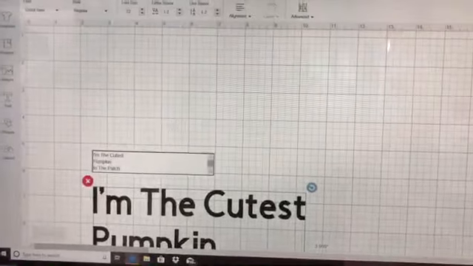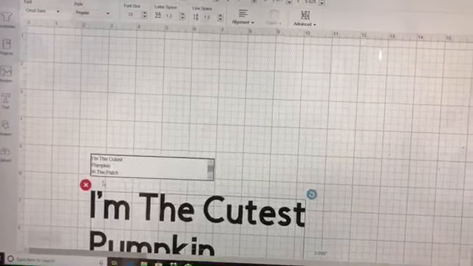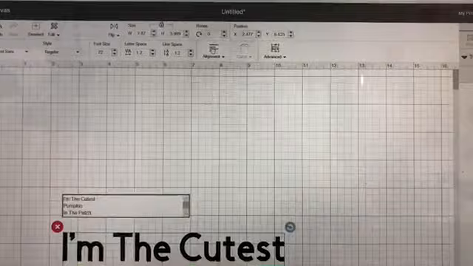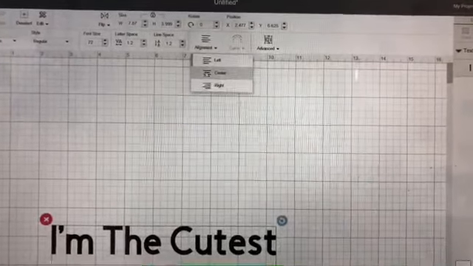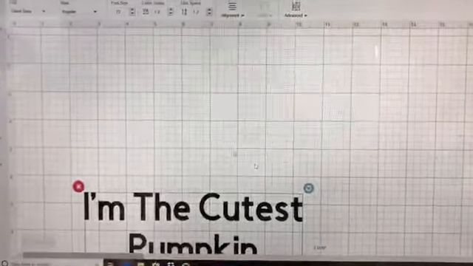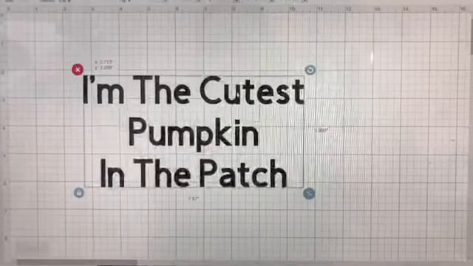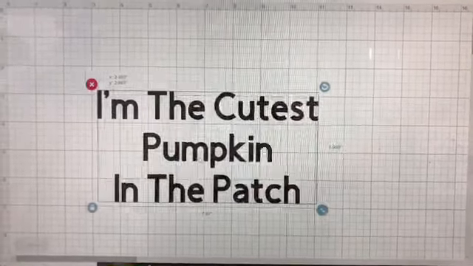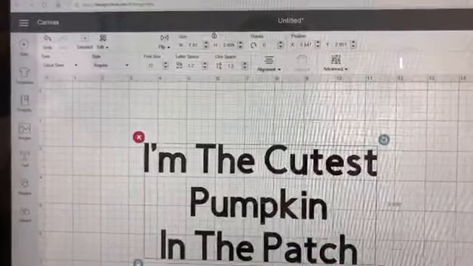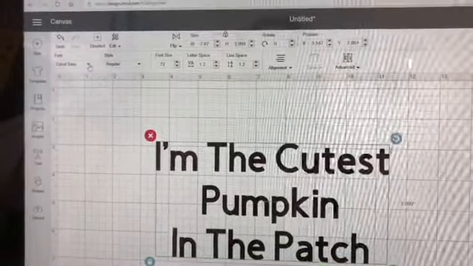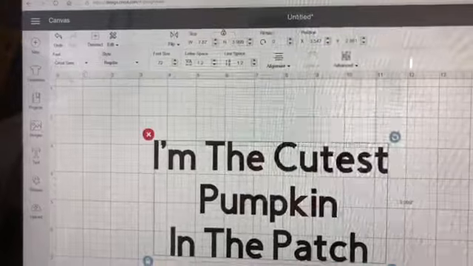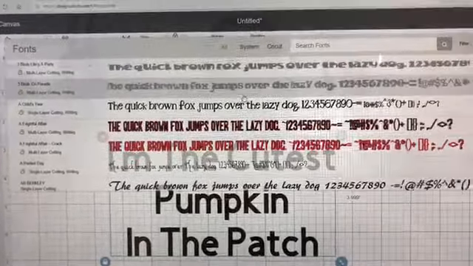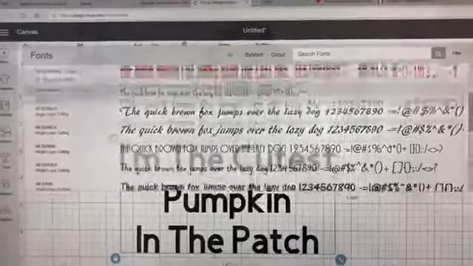So now that I have what I want to say all typed out, I'm gonna go on the top here where you see it says alignment, and I like to center my font. So it goes ahead and it centers everything for you. And then once I've centered it, if you highlight the text, when you go to the left hand side of your screen where it says font, and you click the arrow, it'll bring a drop down where you can see all the fonts that you have.